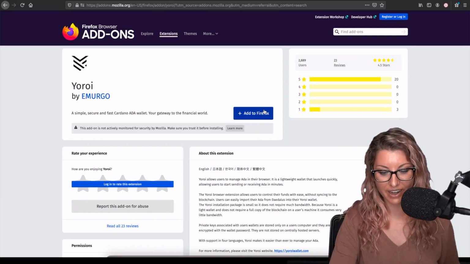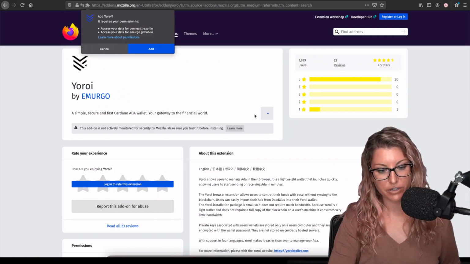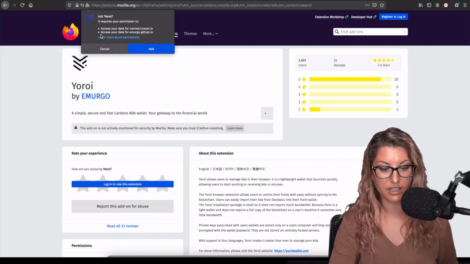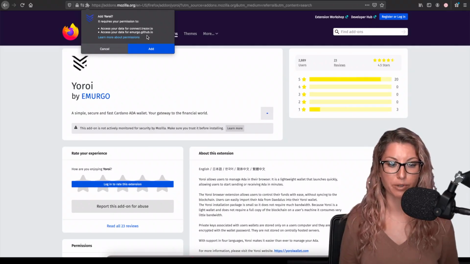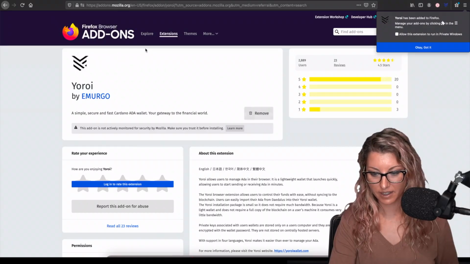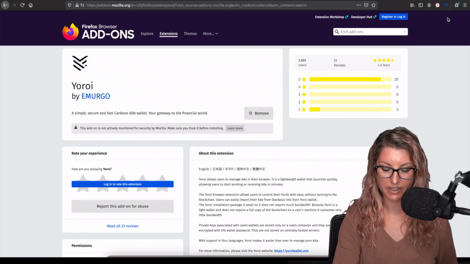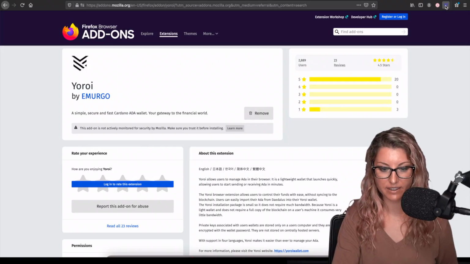So anyway, go ahead and click add to Firefox. And here is where they show you the permissions. Access your data for connect to the Trezor, and also access your data for connect to the Emurgo GitHub. Emurgo and Cardano are the two coins that are supported by this particular wallet. So anyway, I'm going to go ahead and click add, and okay. And that is when it shows up here again in the upper right-hand corner. The symbol for Yoroi is this blue symbol here. So I go ahead and click on that.